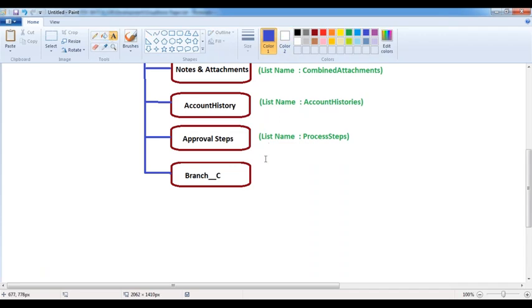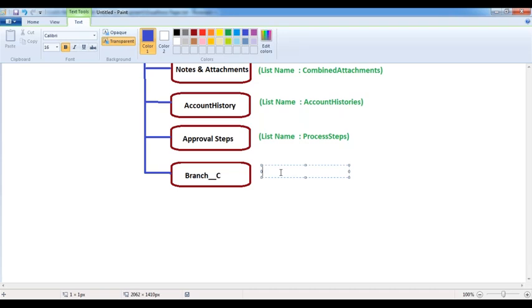In this case, we have to prepare this related list like this. Where we indicate the list name, we have to give the child object name. What is the child object name? Branch. Now how many branch records can be available as a child? Multiple. So we have to give branches underscore r. We have to give underscore r.